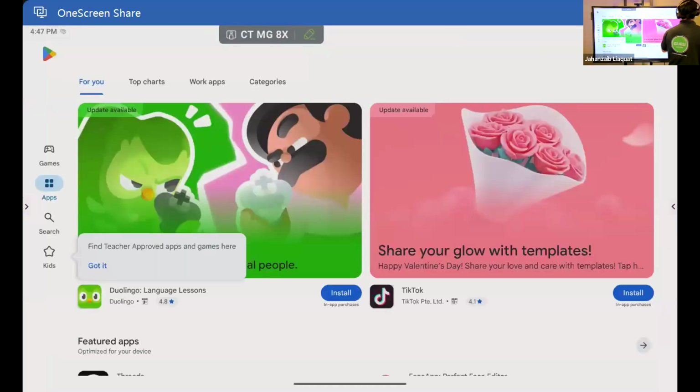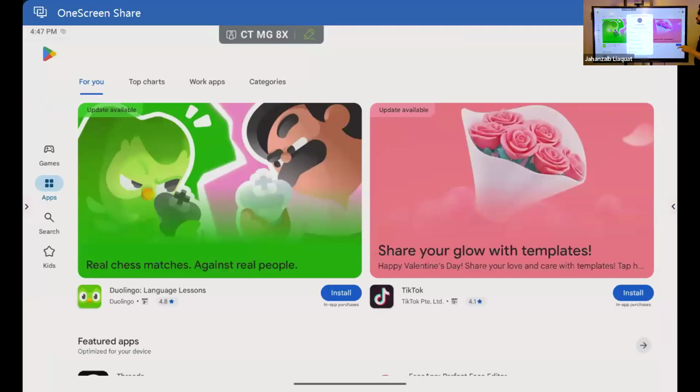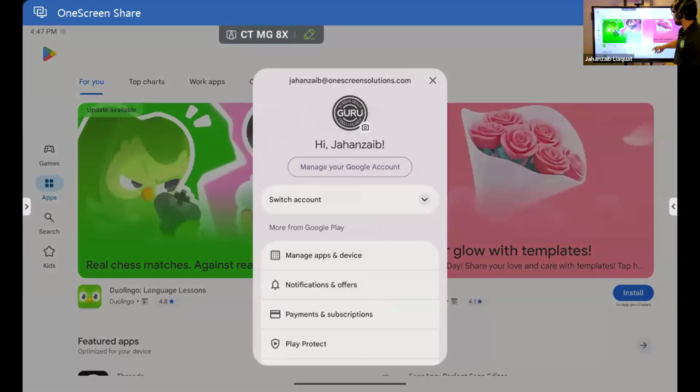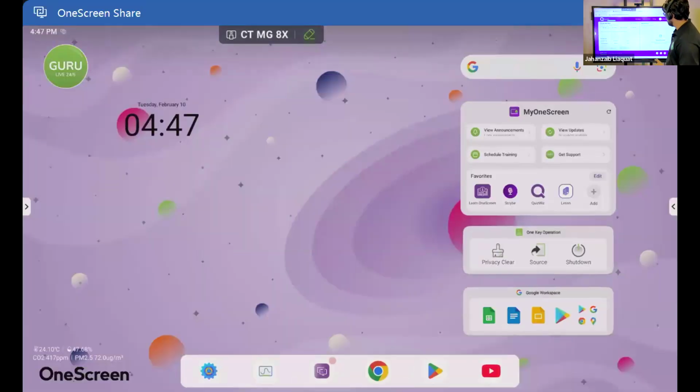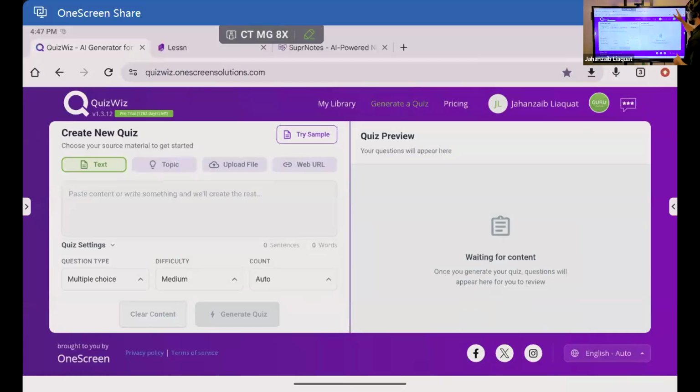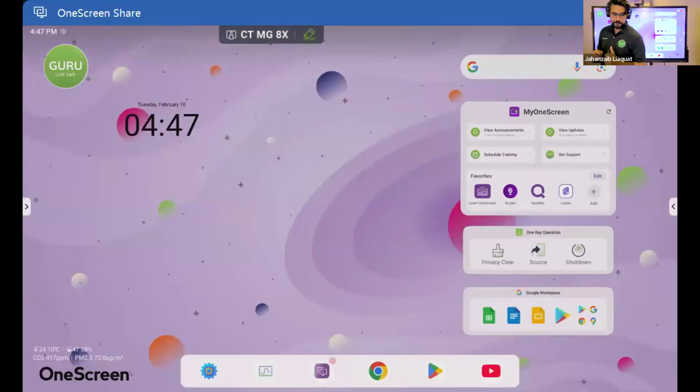As you can see, I just opened the Play Store, and you'll see my account is logged in. Same, if I go to Chrome, you will see my accounts are already logged in here. Now, this is not the end.